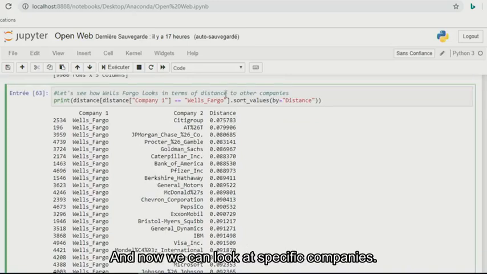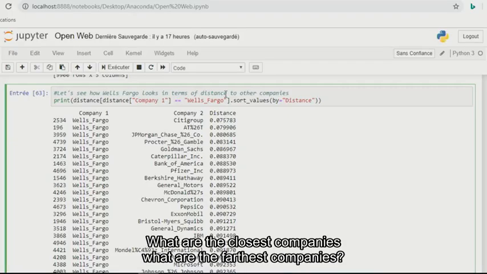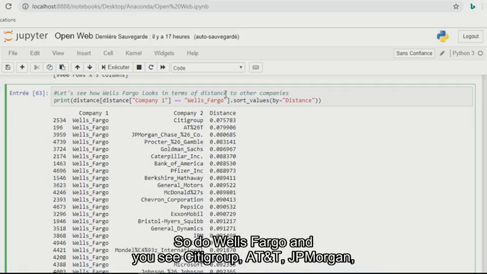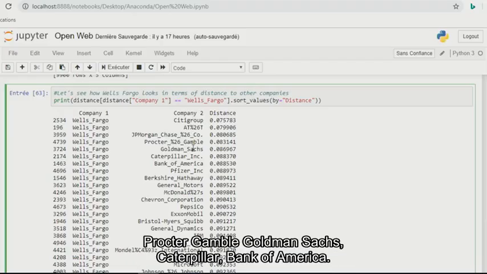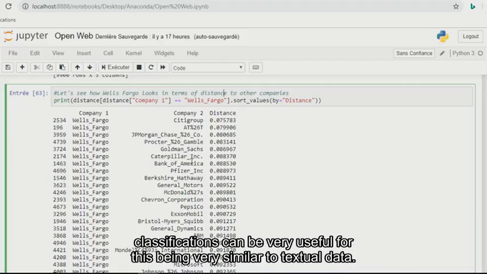And now we can look at specific companies. Let's say Wells Fargo. We want to say only where company 1 is equal to Wells Fargo, what are the closest companies and what are the farthest companies? So you do Wells Fargo and you see Citigroup, AT&T, JP Morgan, Procter & Gamble, Goldman Sachs, Caterpillar, Bank of America. So you see a lot of banks, and this is maybe hinting towards industry classifications can be very useful for this, being very similar to textual data.